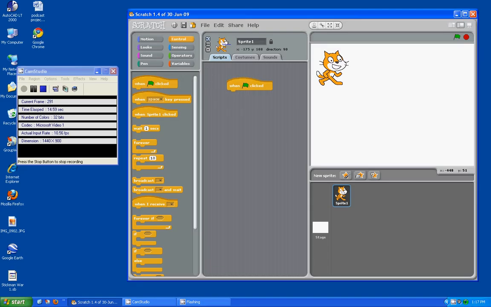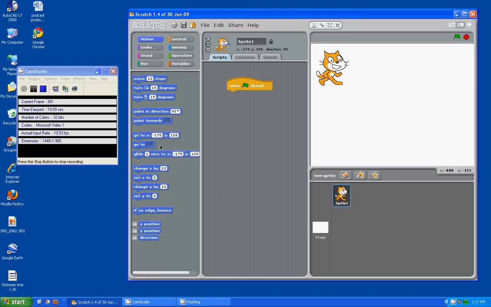Drag over "when clicked" with the green flag on it. Go to Motion, and go to "go to X whatever and Y whatever." And then drag the cat down to the lower left-hand corner.